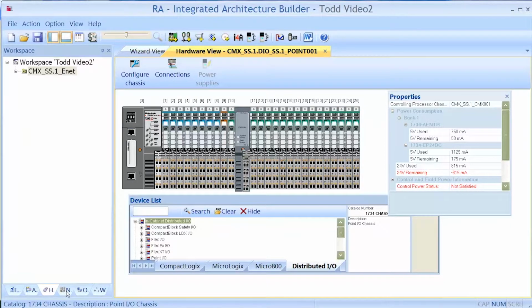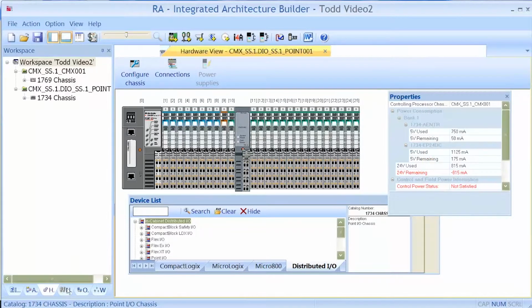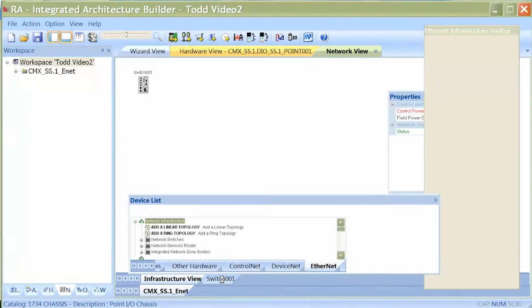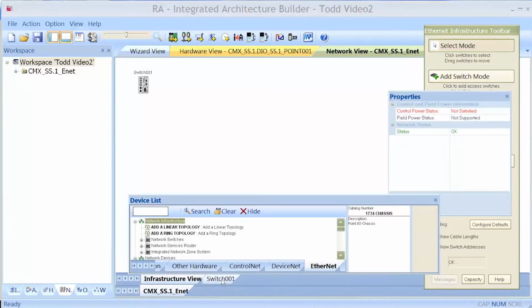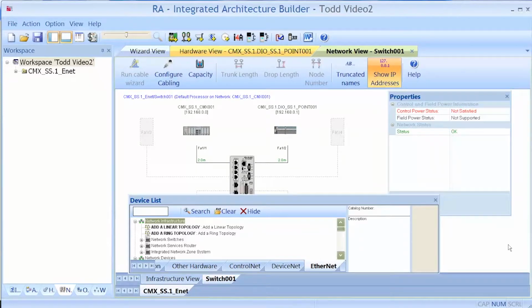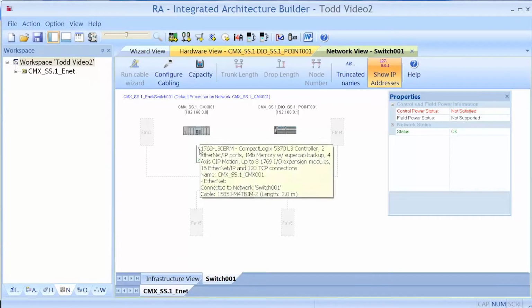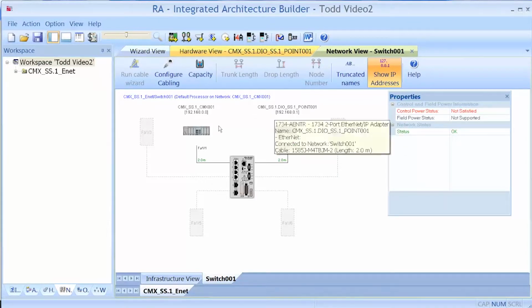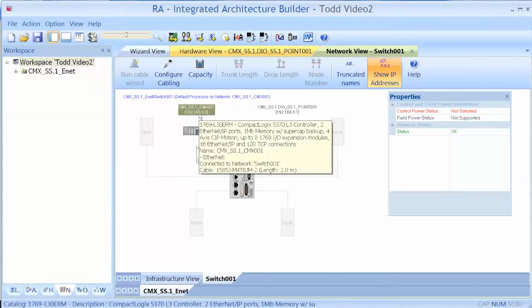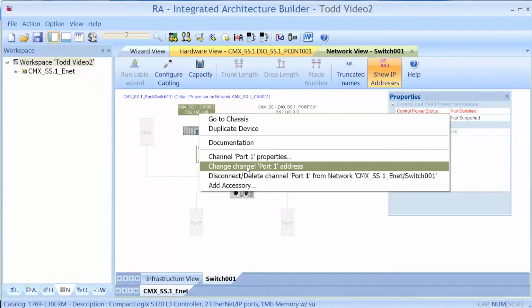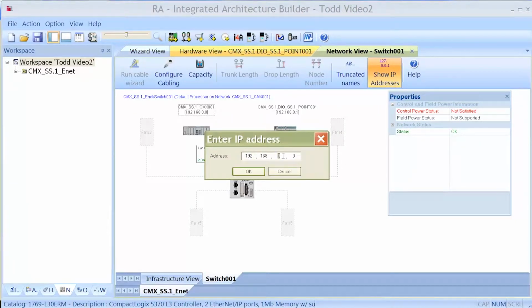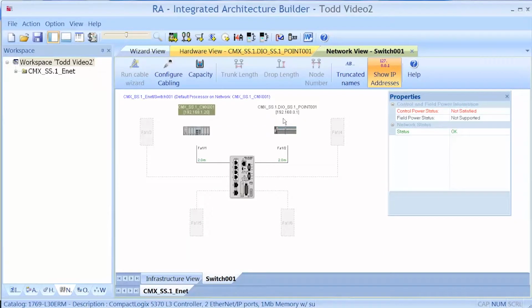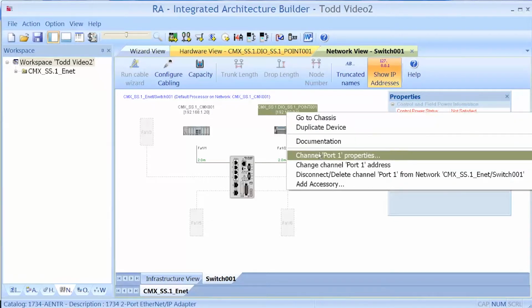Next, go over to the network tab right here. And we'll look at the switch that was selected for us. It automatically selected a switch for us. In here you can notice it put in the processor to the switch, it added the Point I/O to the switch, and it gave it a couple different IP addresses. You can go in here and change the properties of that switch to be what you're going to actually be using. Same thing with the Point I/O adapter module.